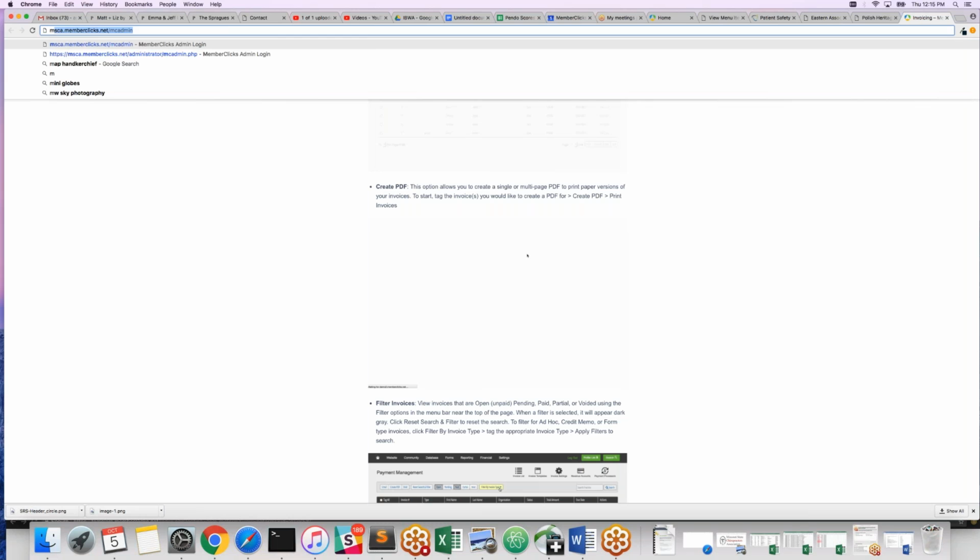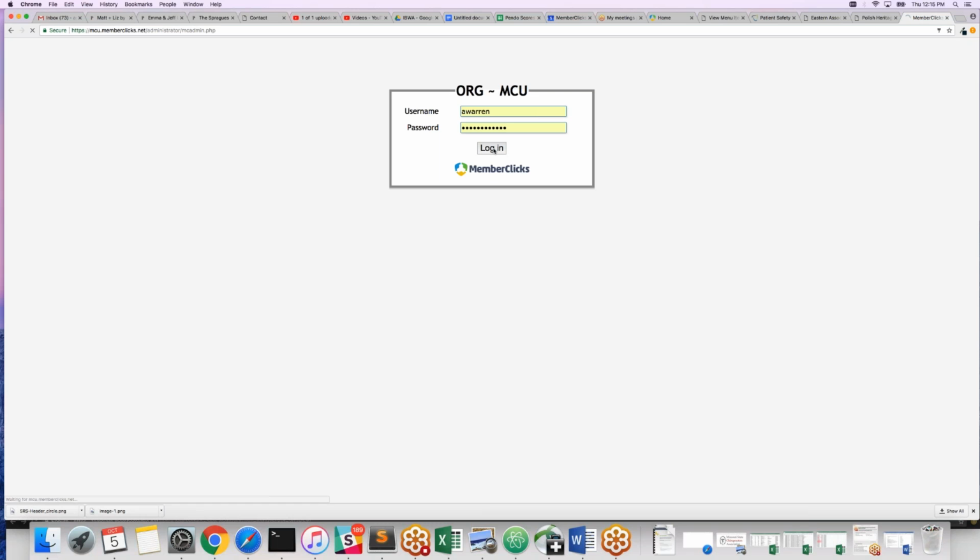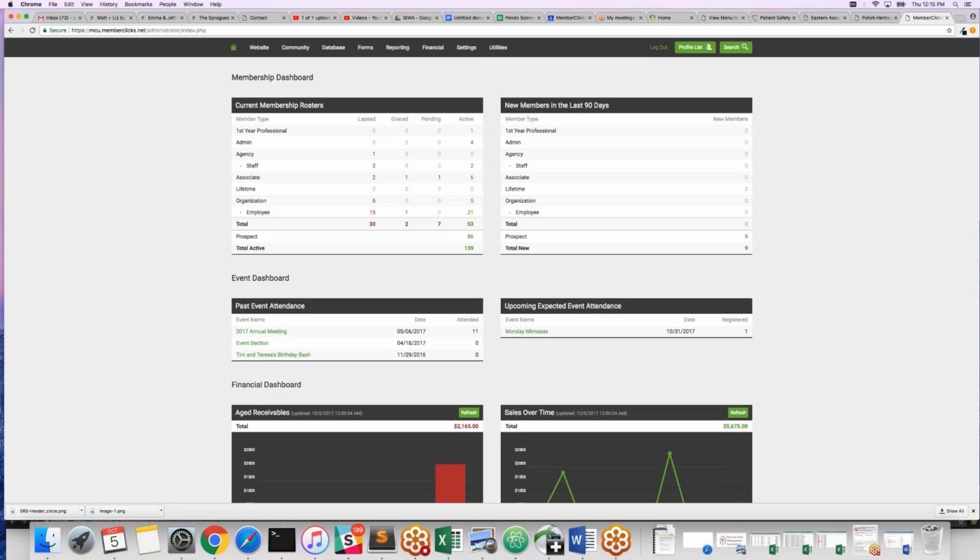Awesome. The next thing that we're going to start talking about are financials. Now, I like to use my MemberClicks test site to go over financials because if you don't have invoices created, it's hard to visualize what's going on. And we've got some test invoices in MemberClicks we're going to look at. So this is our MemberClicks test site. I'm going to go to finance.